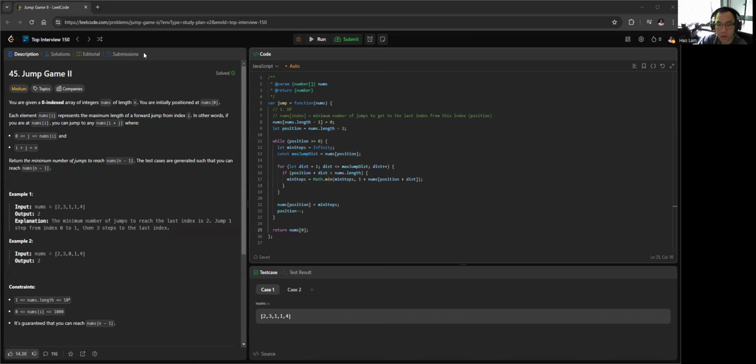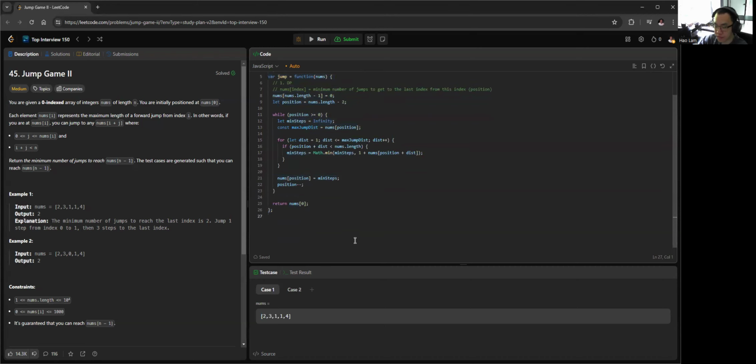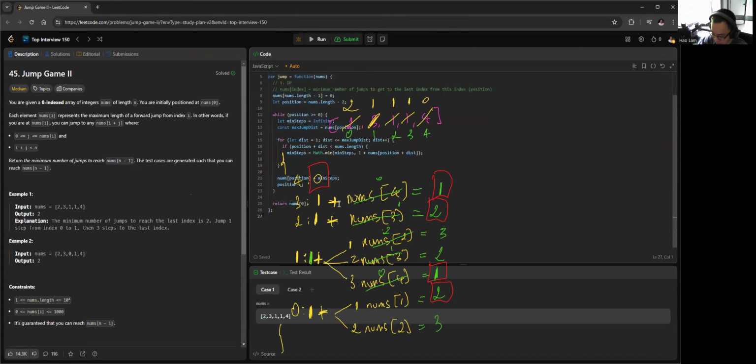So after we try all of the possible distances we can jump to, and keep track of our minimum step, we just set the minimum number of steps to get to the last index in our DP, and then decrement the position and try the next number on the left side. At the end, we return DP at zero, which will be the minimum number of steps we can take to get to the target.